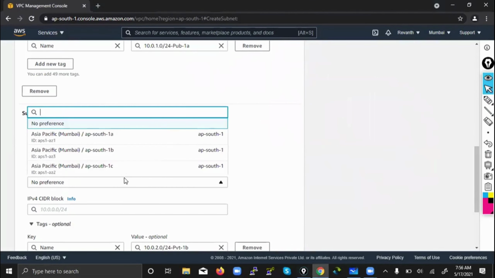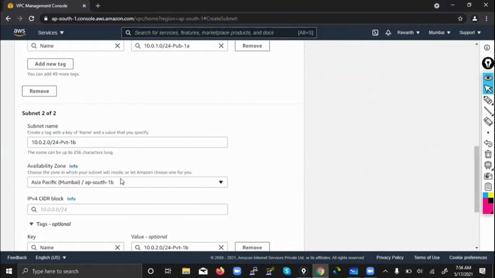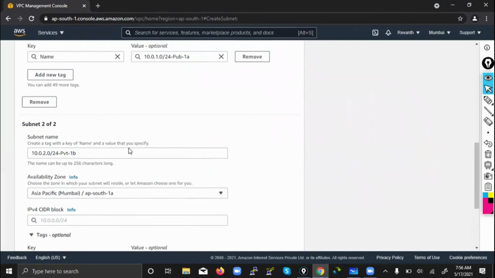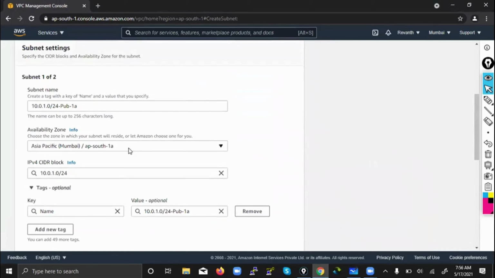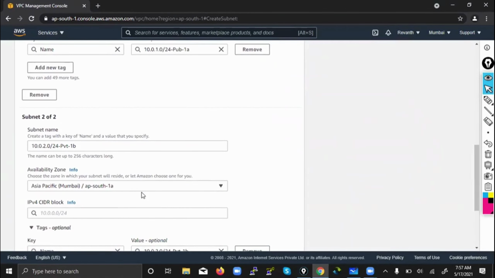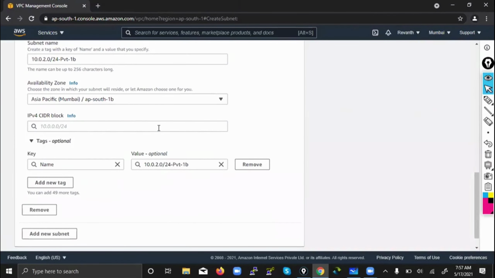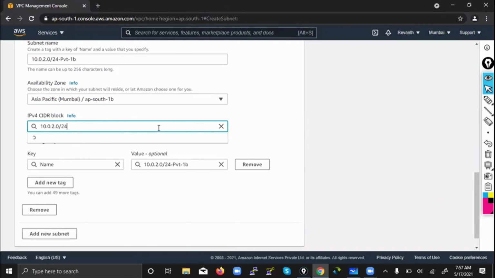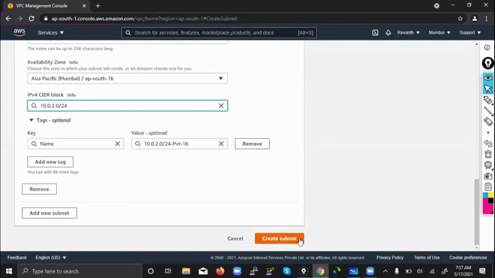It's okay, we wanted to launch in 1B. I'm not saying that's what I said. If you want, you can launch in 1A also. Don't think that if you already launched one subnet in 1A, you can't launch another. You can launch any number, no issues, but it should be logically correct. 10.0.2.0/24. Fine, I think that's it.